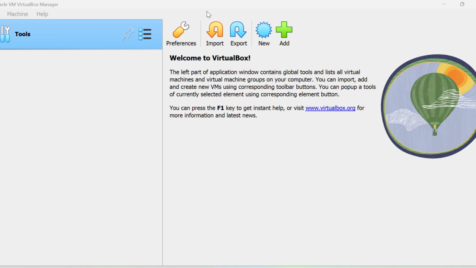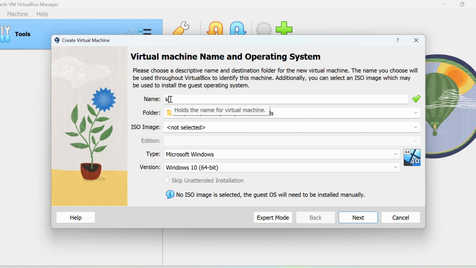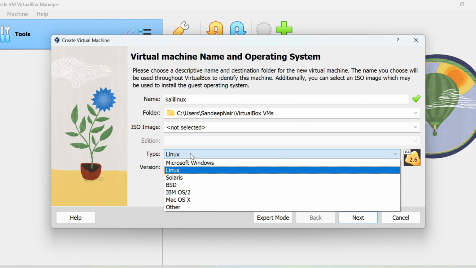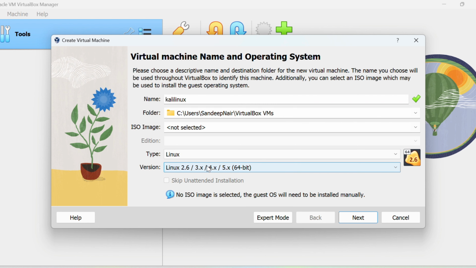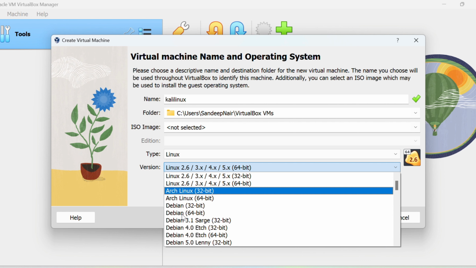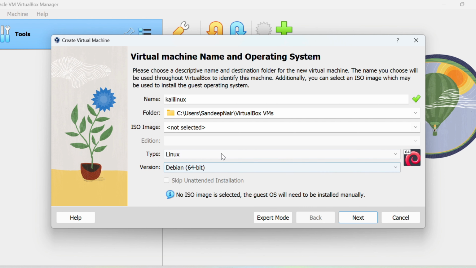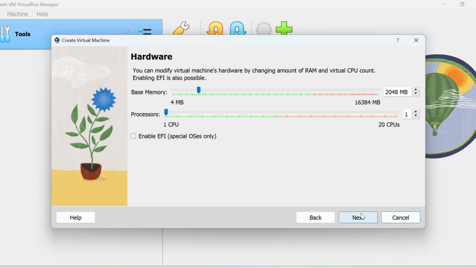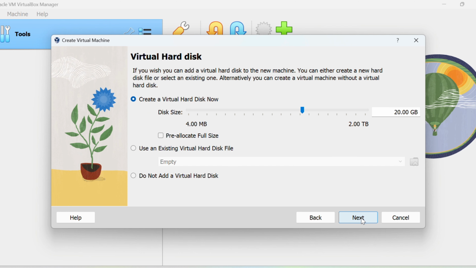Once it is downloaded, open your virtual machine, click on new. You have to give a name for your virtual machine. I'm giving Kali Linux, and in the type I'm selecting Linux, and in the version I'm selecting Debian 64-bit. Click on next. So in the next page we have to set the base memory and processor. So I'm giving here 6125 MB as the memory, and processor I'm giving 4 cores as the processor. Click on next.